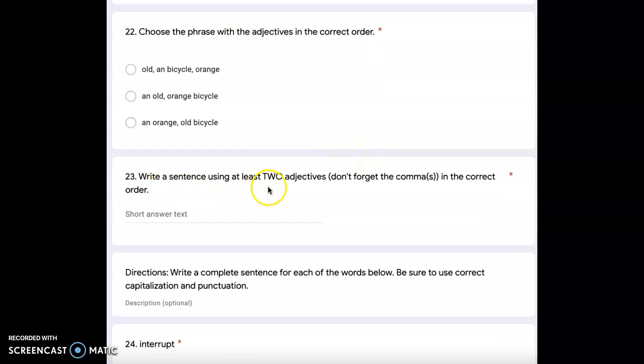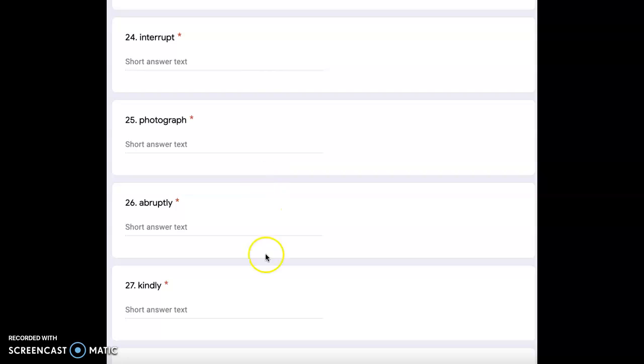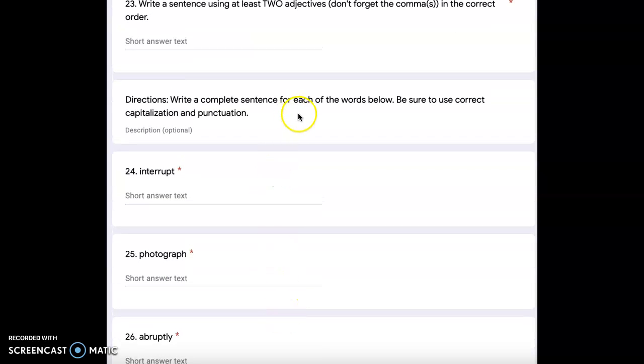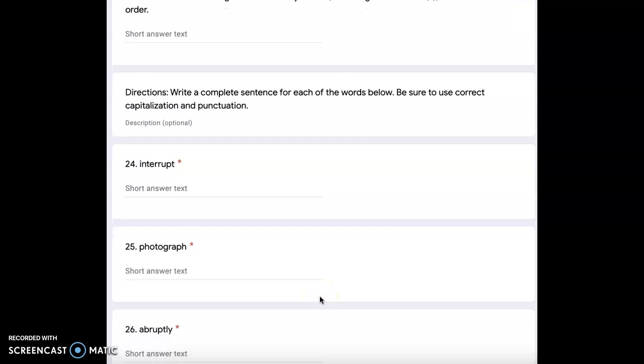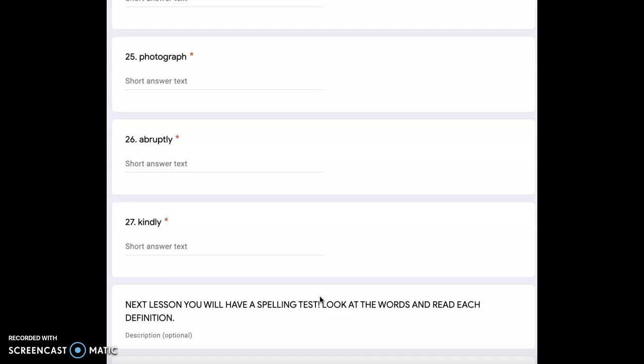And then write your own with at least 2 adjectives. And I put, don't forget the comma or commas, and put them in the correct order. And then here are some words for you to write a complete sentence for each word below. And be sure to use correct capitalization and punctuation.